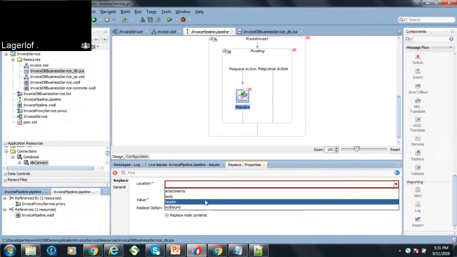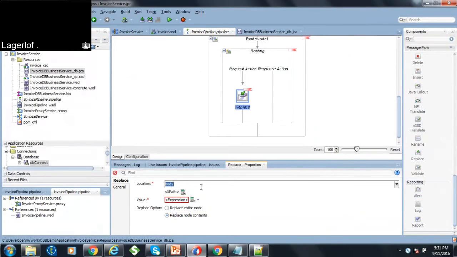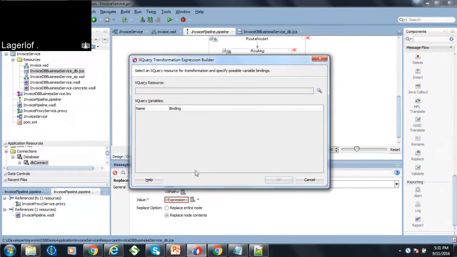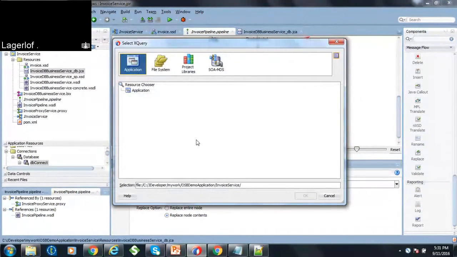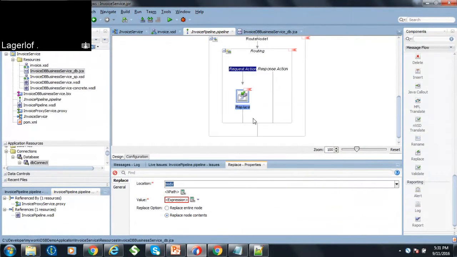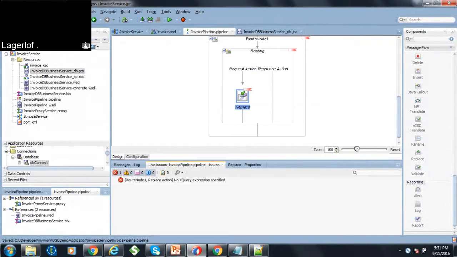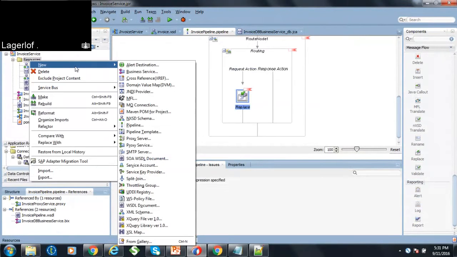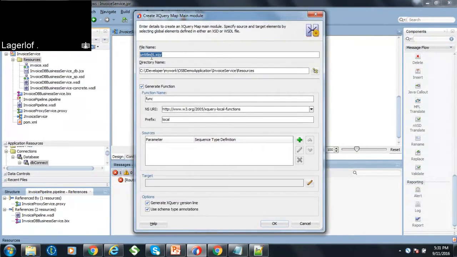Then I have to select body here, and I will select XML query resource. You have to select your XQuery file, but I don't have any file created right now. So I will create a new file. Before this, I'll save the project, go to the resource directory and create a new XQuery file. So here I have created a new XQuery file.